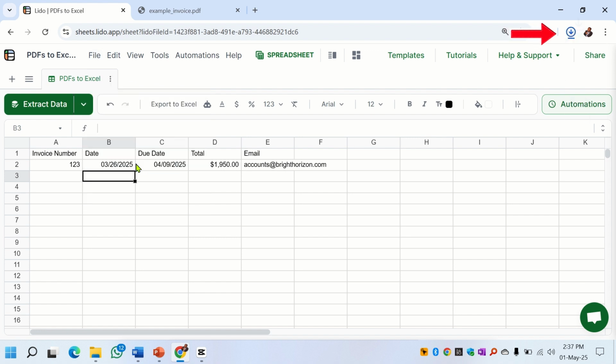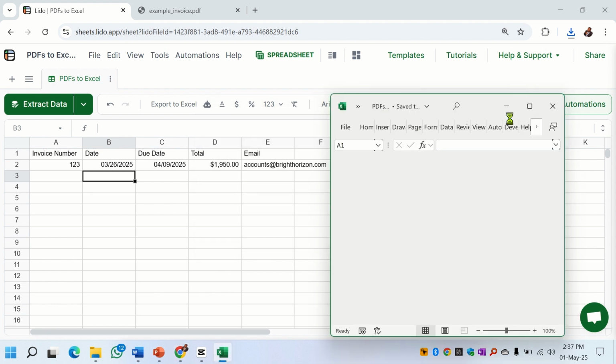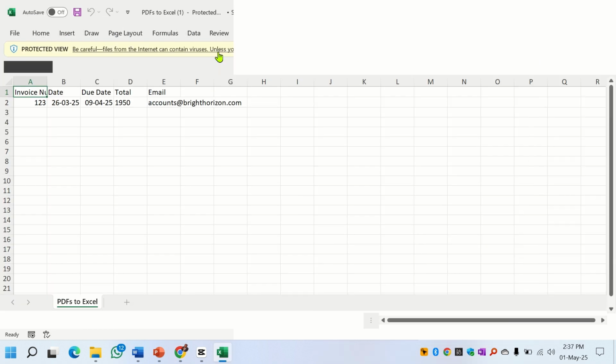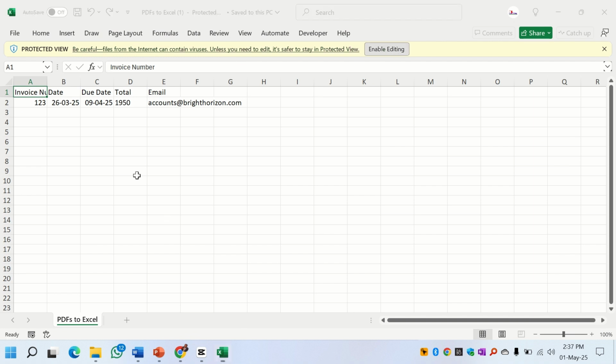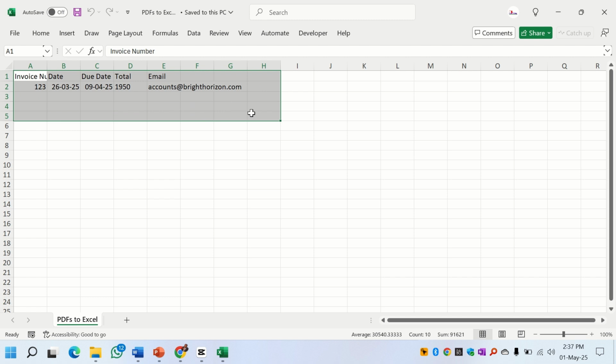Once you do that, you'll get a copy of that particular file. So you just go ahead and open this particular file, and now it will launch into your favorite spreadsheet program. It could be Google Sheets or Microsoft Excel, and this is the copy. I can now enable editing, and I can go ahead and start analyzing the data that I've actually extracted from my PDFs.